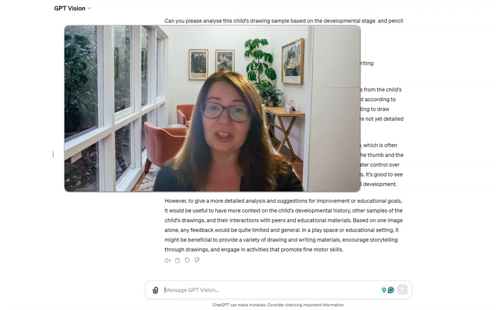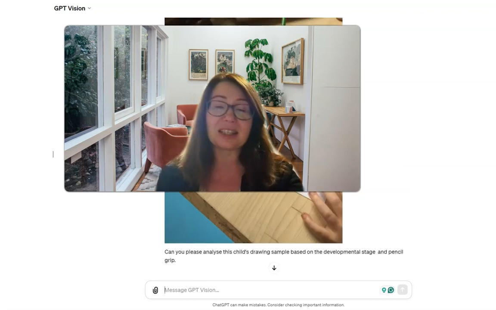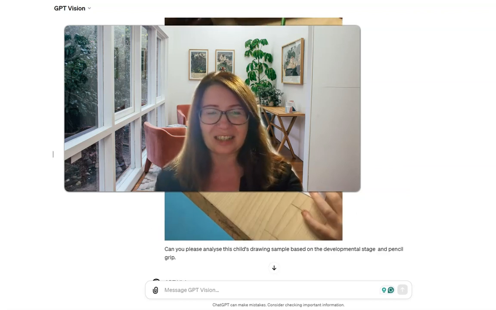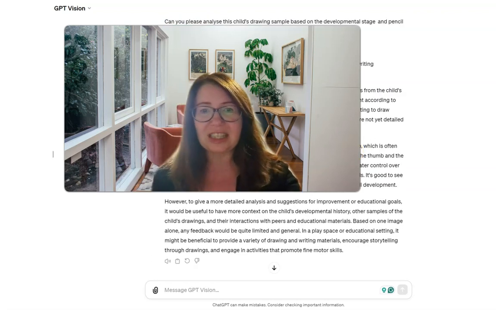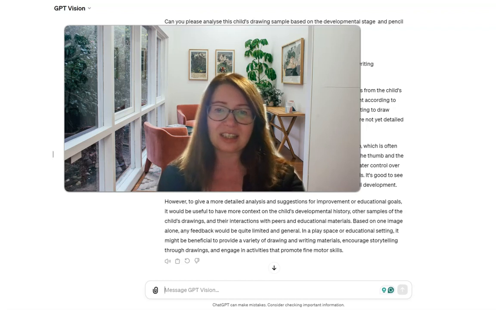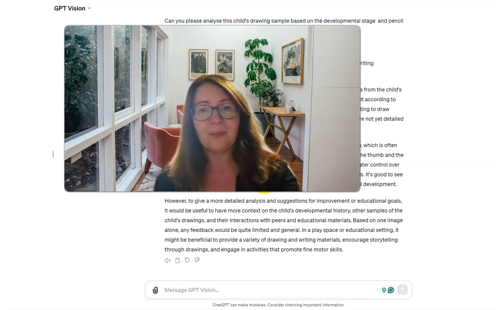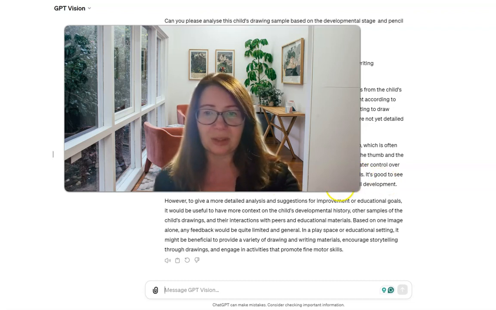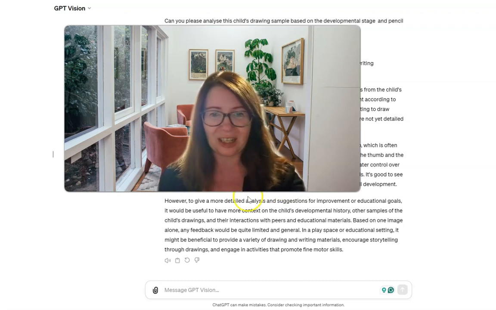As for pencil grip, the child is using what appears to be a dynamic tripod grip. Yes, I agree, that's correct. It's not a fist grip. This is often considered the most efficient for writing at this age. The pencil is held between the thumb and the first two fingers while resting on the ring finger. This grip allows for greater control over the movement of the pencil, which is important for later writing and drawing skills. It's good to see this kind of grip developing at this age. It can be an indicator of fine motor skills development.